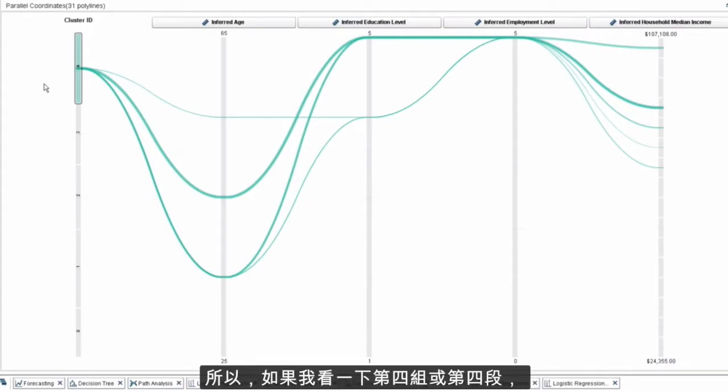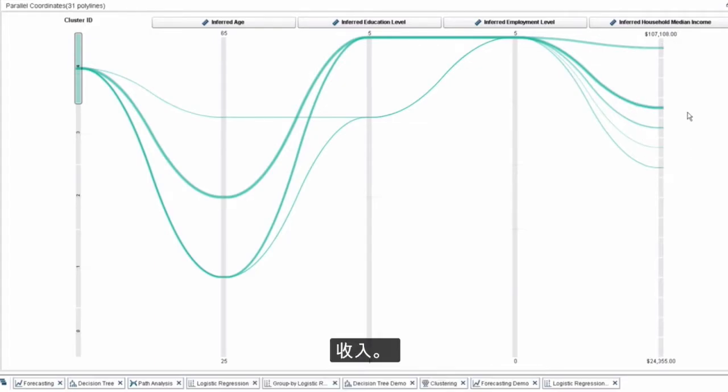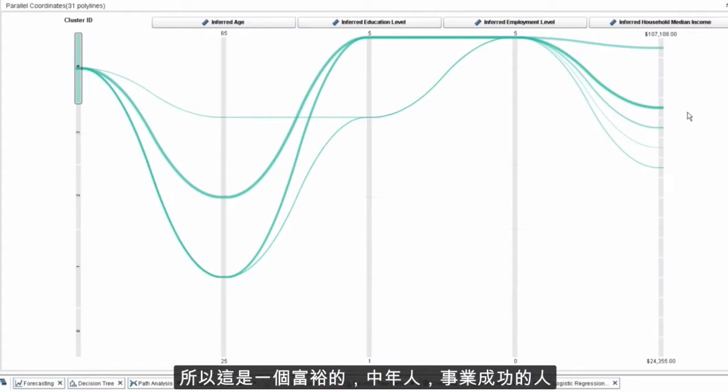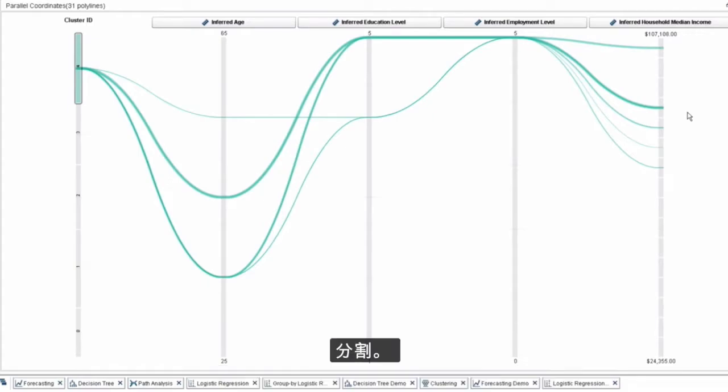If I look here at cluster 4 or segment 4, we can see that when it comes to age, they're somewhere in the middle of the age spectrum between 25 and 65, probably 30-somethings and 40-somethings. They're highly educated, and when it comes to employment level, they're peaking in their careers. And thus, as we would expect, they're also doing very well when it comes to household median income. So this is an affluent, middle-aged, career successful segment.